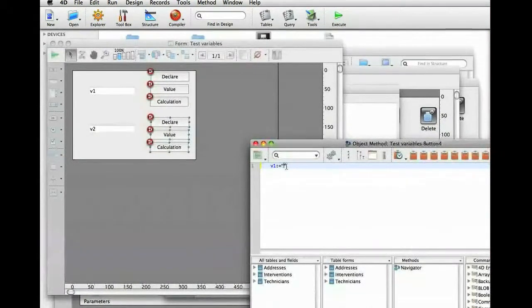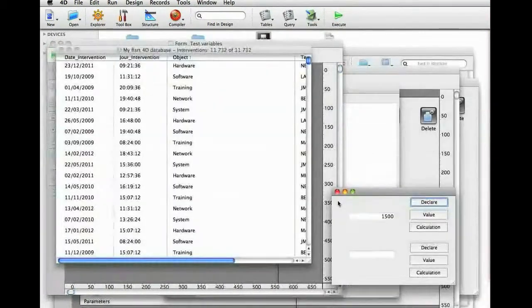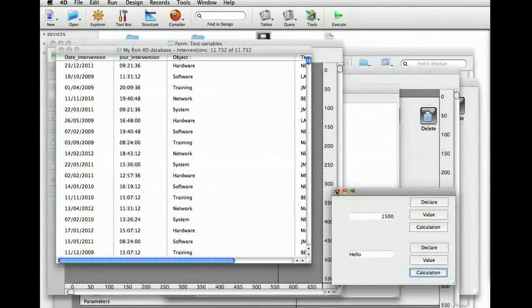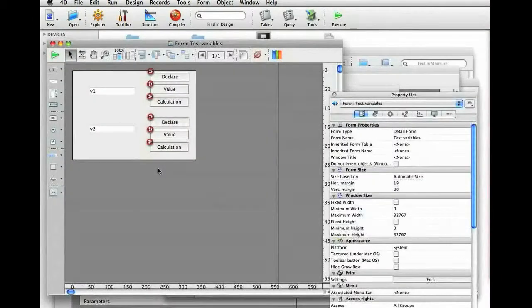If we test the form, variable v2 does not exist. When it is declared, it contains a blank value. We can assign the value hello to it, and use the variable in a calculation. 4D includes many functions for processing strings.